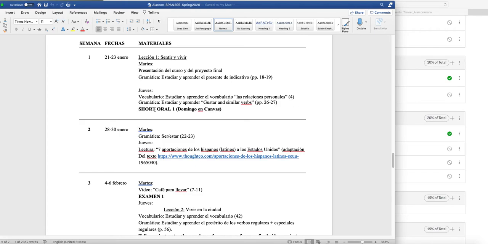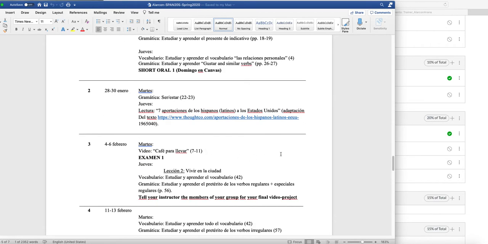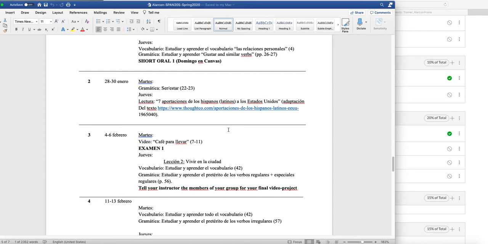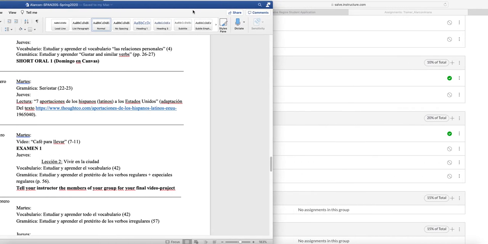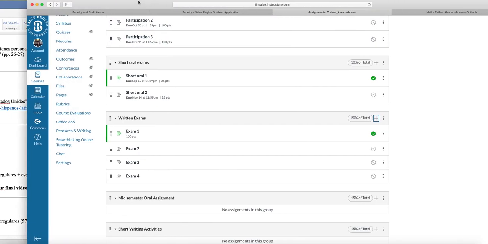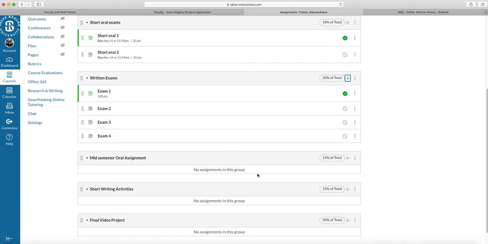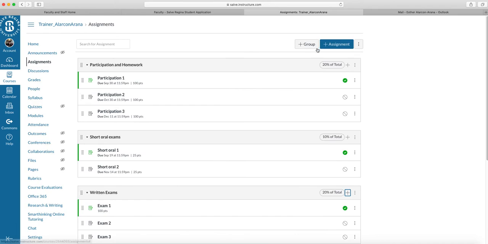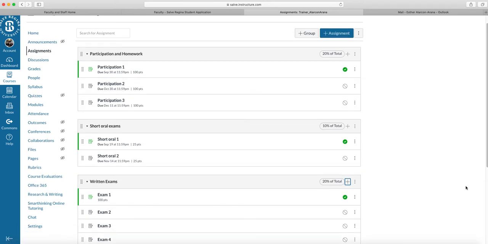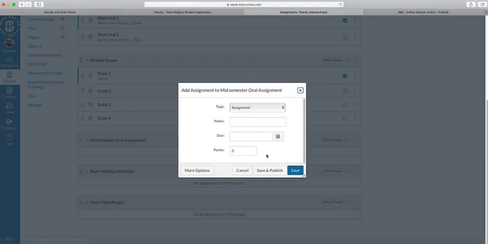Now I know that the short oral is by the end of the first week of class. I know that my exam, I know the specific dates basically. So I will use my calendar in order to write that information over here. So you do exactly the same with all the other assignments. Here, for instance, I only have one mid-semester oral, but I did not create an assignment. I just created a group, and then I create the assignment separately.